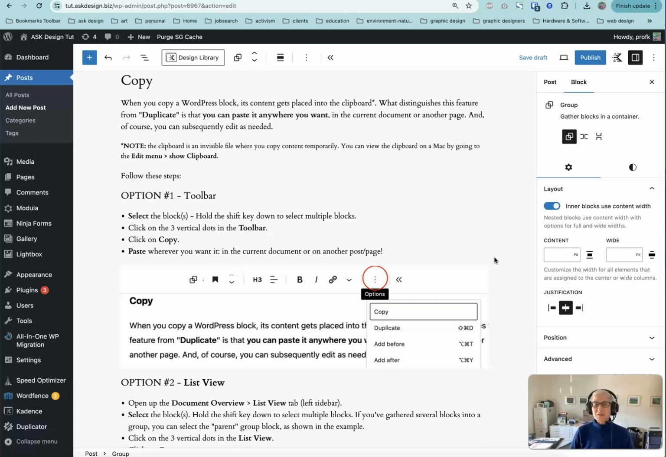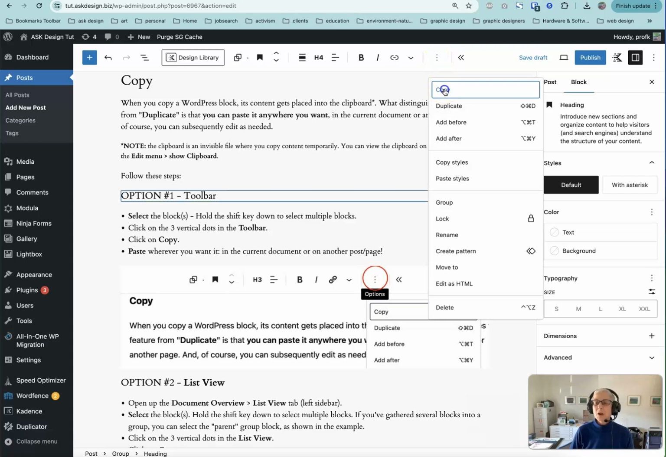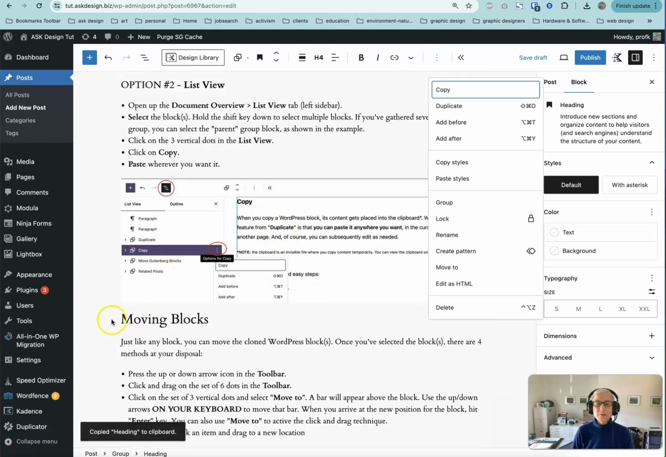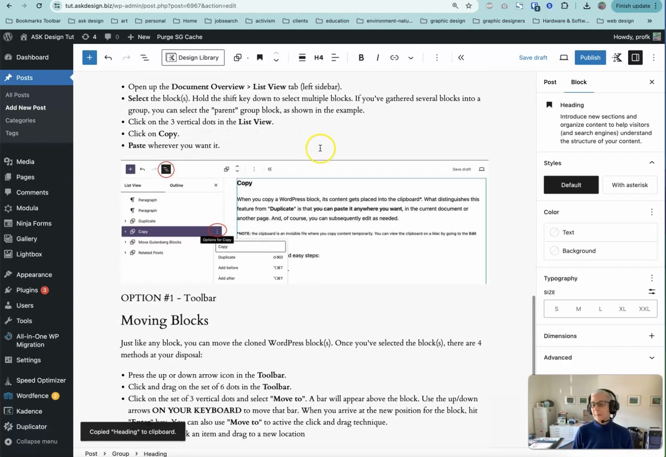So let's go through the steps for that. I'm going to copy just this heading. I'm putting my cursor anywhere in that block. Up in my toolbar, searching for those three dots, and then I'll copy, and I'll scroll down a little bit. Let's say right here, I will paste it right there.